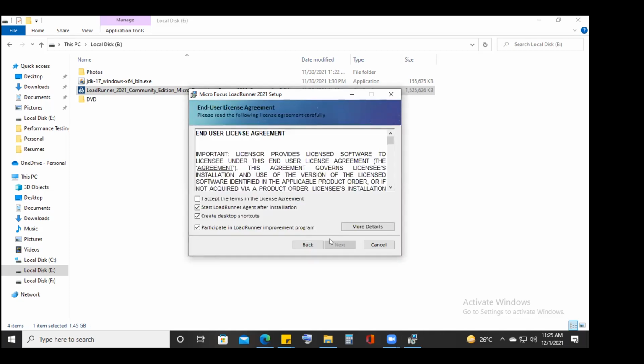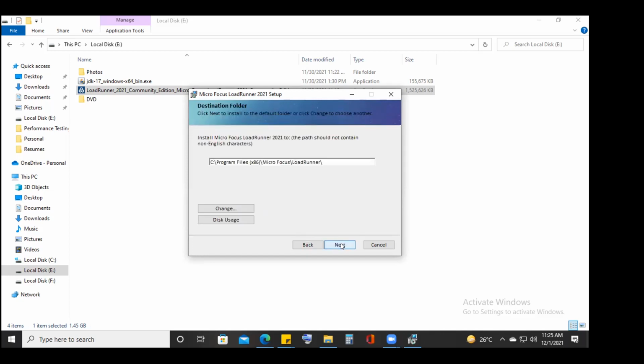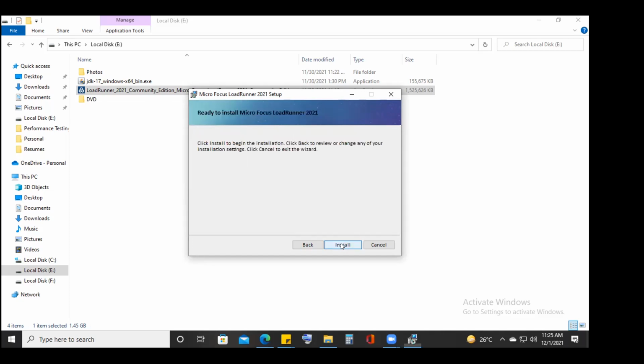Now in this window, accept the terms in the license agreement and click next. That's mandatory. Now it will be installed by default in the C drive, in Program Files (x86). Click next. You have 34 GB in C drive, that's enough. Click install now.